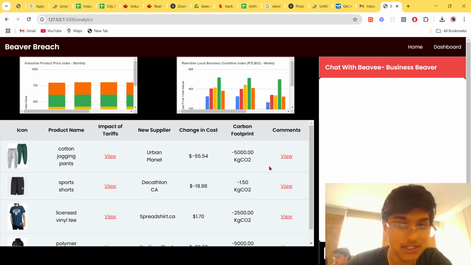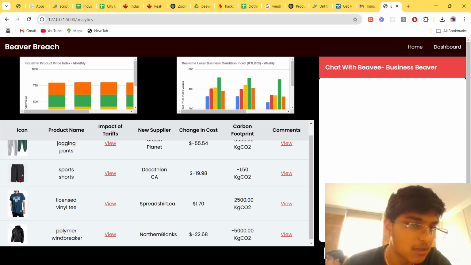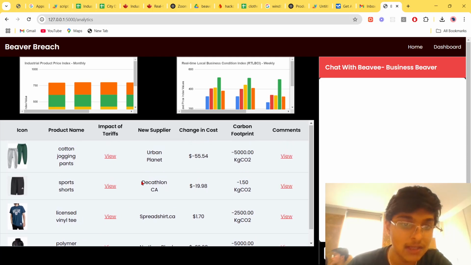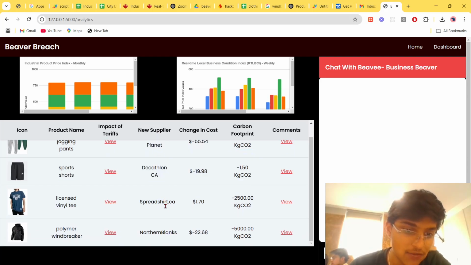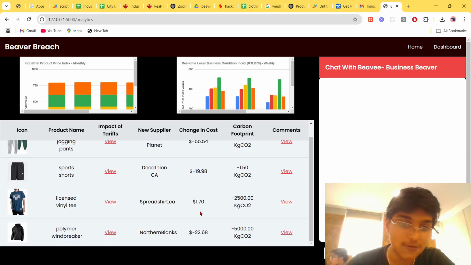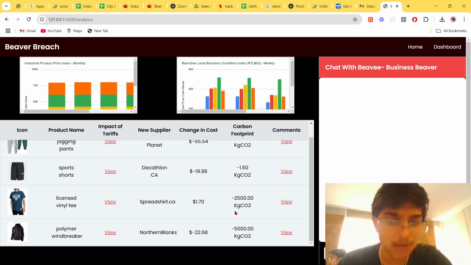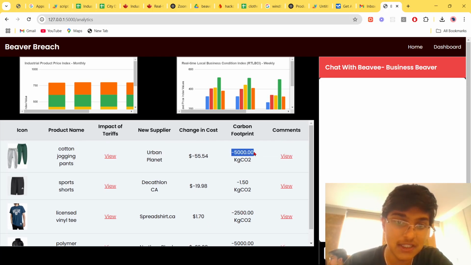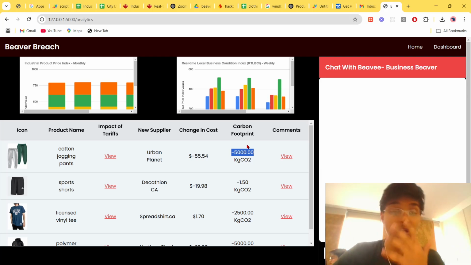But as we can see here, this is a new inventory that it's suggesting. We have our items, which we had from our CSV, same product names and everything. But as you can see here, it says new supplier. It's found new Canadian suppliers for us, and we can see the benefit of switching to them. We see changing cost, so that's massive reductions in cost. This one is a slight increase, but I guess that varies from brand to brand. We can also see a significant decrease in carbon footprint because we're switching to a Canadian supplier.